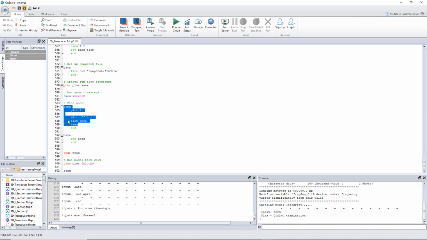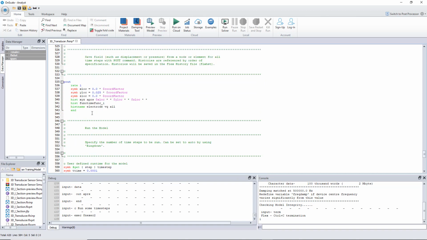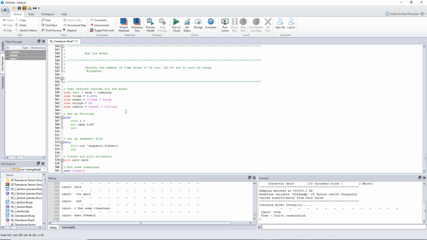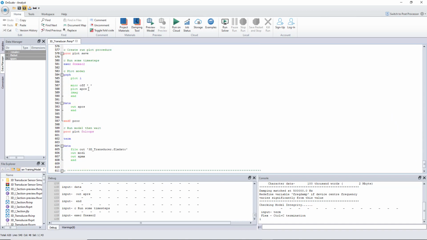Now, what I plot here is in the plot 1. Plot 1 means the first curve of the history. So which means if I go back to parts, this will mean this one. This is the first one that will be plotted in the left. And the second one will be plot APRS, acoustic pressure. So at the right, I will have acoustic pressure.